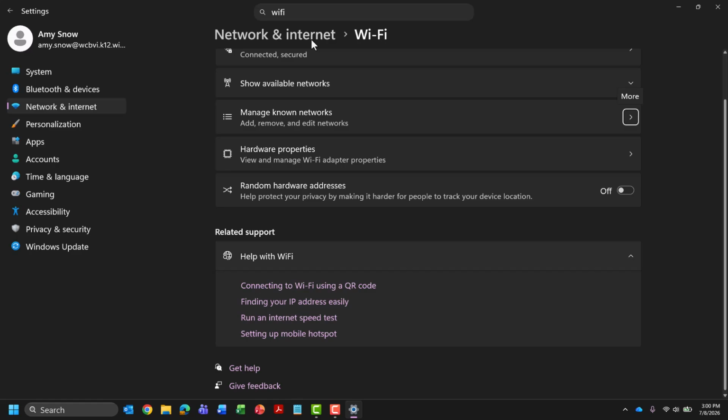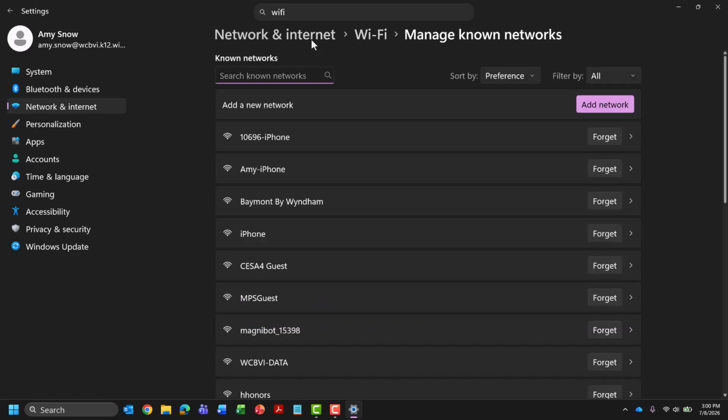And I'm going to show you something. So what that did before is it expanded the show available networks. The manage known networks is going to open a new page in the settings application. So I'm going to press enter. Enter. Manage known networks. Search known networks. Edit. Type in text. So I can search known networks, and this is the focus I have now, or I can press my tab key to navigate this.